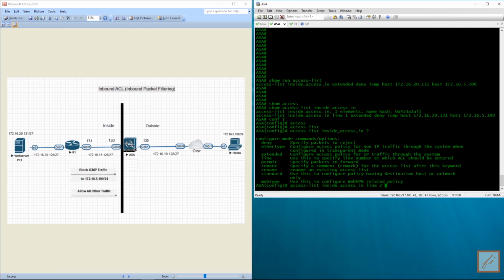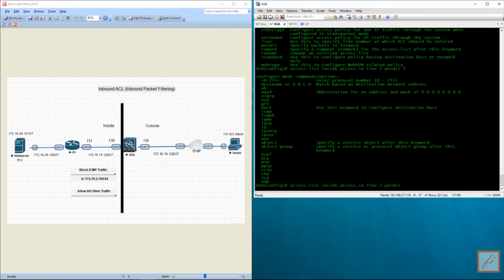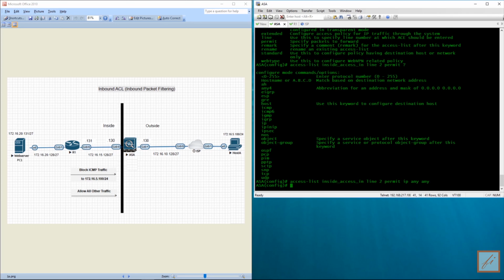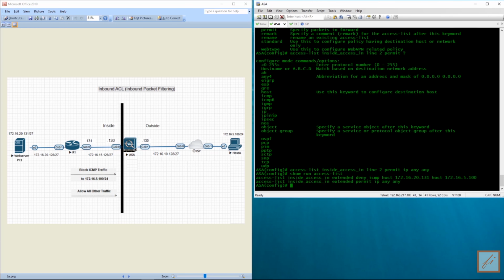Then you need to permit the traffic for remaining all, right? So permit IP any, right? So this is the command you need to give at the end in order to allow the remaining traffic from our inside to outside, right? So now if you give show run access list, then you can see 2 access control entries, right?